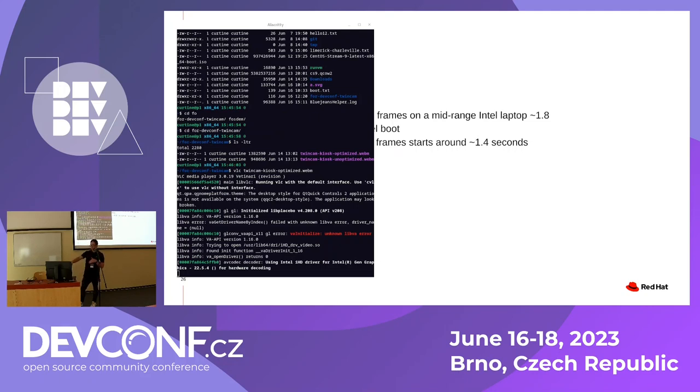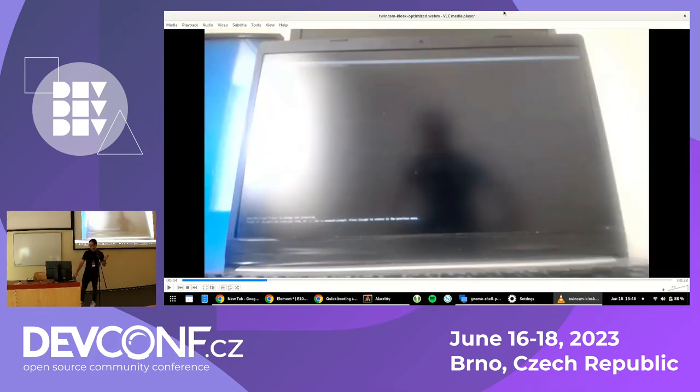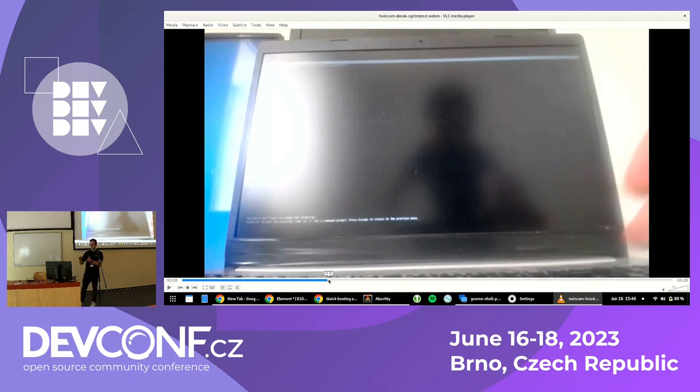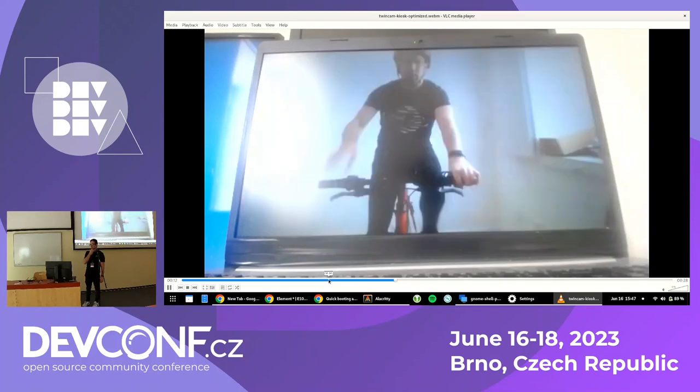Sorry, I had it on the wrong screen. So this is the GRUB bootloader. I normally pause it at the GRUB bootloader because this is an old, dusty Acer laptop I have at my house, and I'm not interested in optimizing Acer laptop firmware because it's for an automotive use case, not for a laptop. So I'll hit enter here on the keyboard, and you'll see the camera displayed really, really quickly. And there is me cycling a bike.